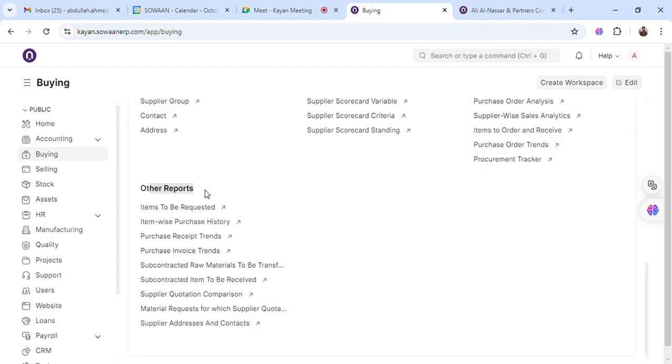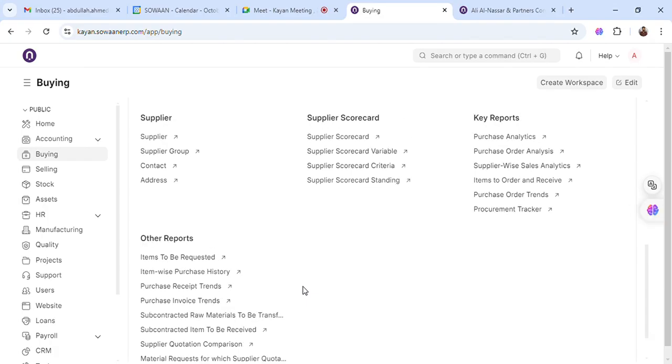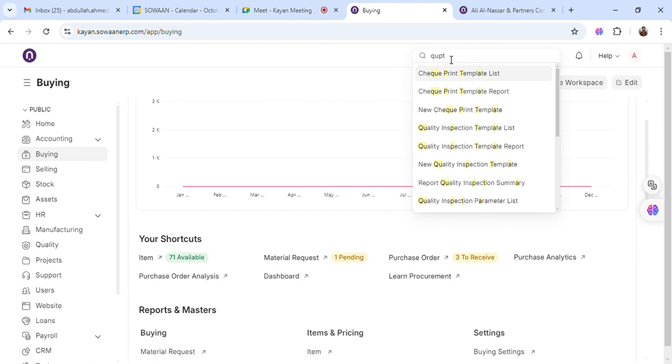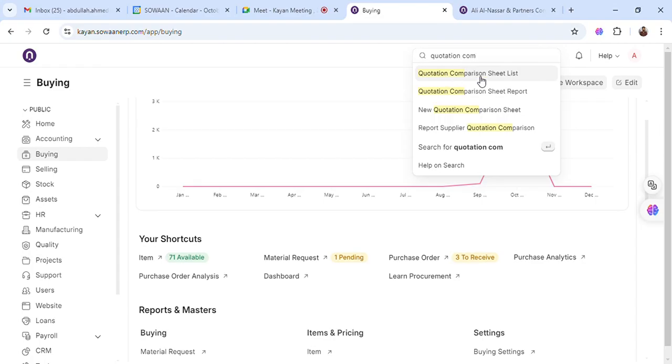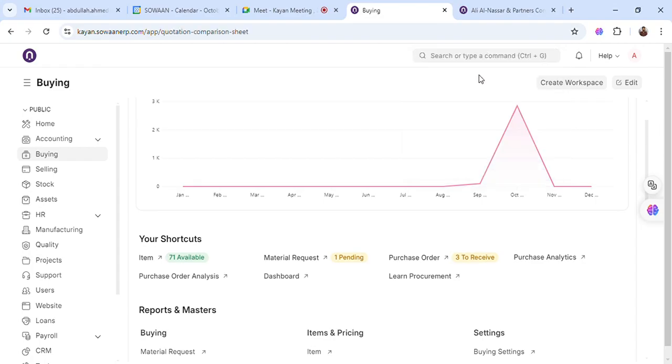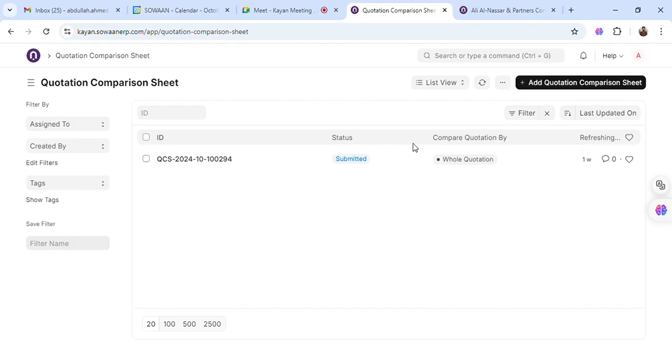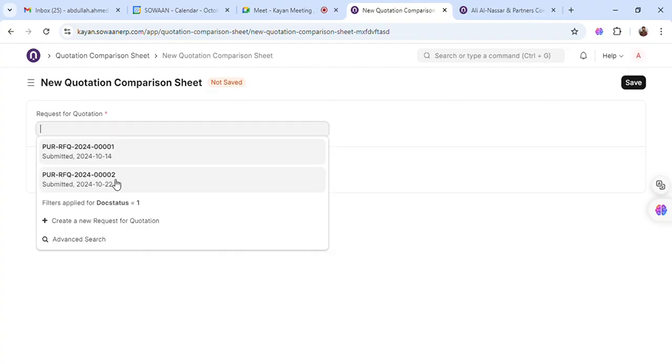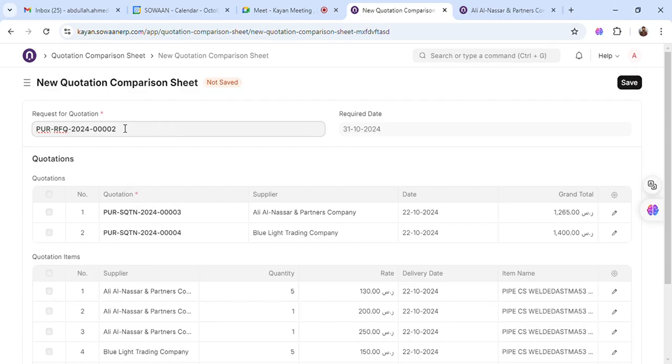This is available in the other report section, the supplier quotation comparison report. This one. Another thing was, let me show you. Mr. Majub had asked me this thing, this quotation comparison sheet. So I am coming up here in the add quotation comparison sheet, and you'll see the system is asking me for a reference document of RFQ. I have to provide an RFQ reference here. Okay, I just provided an RFQ here.